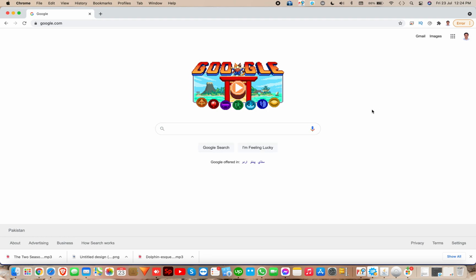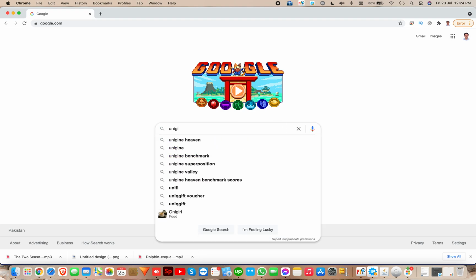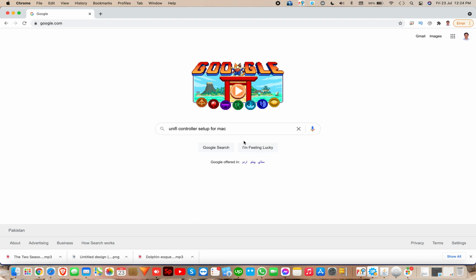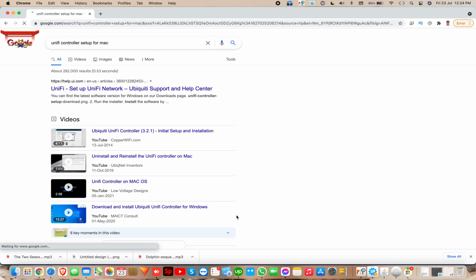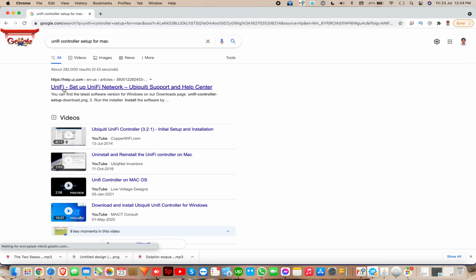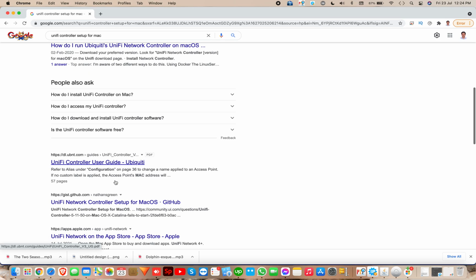To configure Unifi, we need a Unifi controller. I'm going to download the Unifi controller setup for Mac, because I already did it from the Unifi site. Let me tell you how you can download the Unifi controller. Okay, go to Unifi controller.